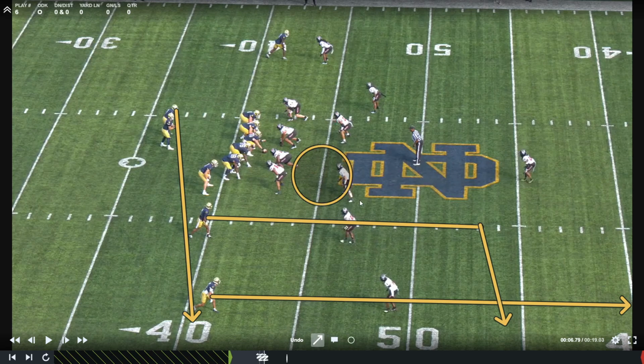So this guy right here has the deep third as the corner. When this receiver goes vertical, he carries him. This guy has the flat, so he's going to widen to his flat responsibility, and then he's going to end up in between these two routes. This is how sail works.